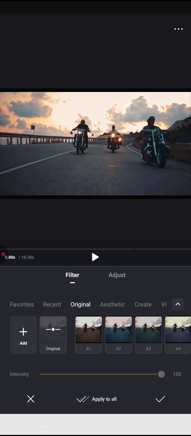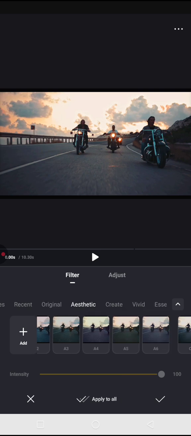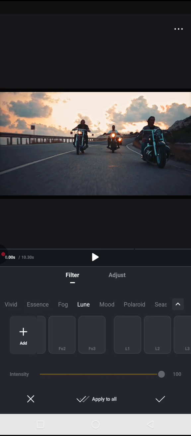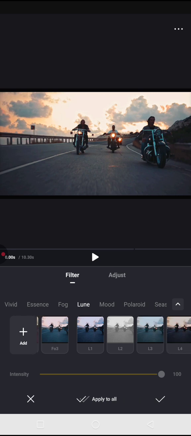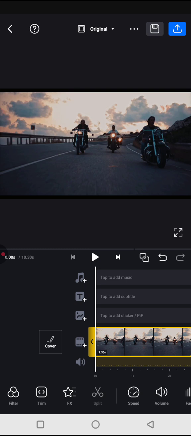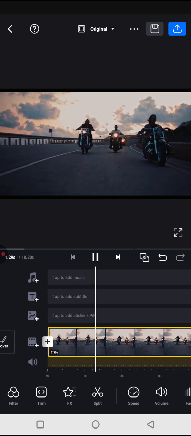Then you can also add a filter if you want to. So for example, I'm going to add the L4, adjust the intensity. I'm going to go with 35. Click on the check icon, and that's it. So this will be the final look.